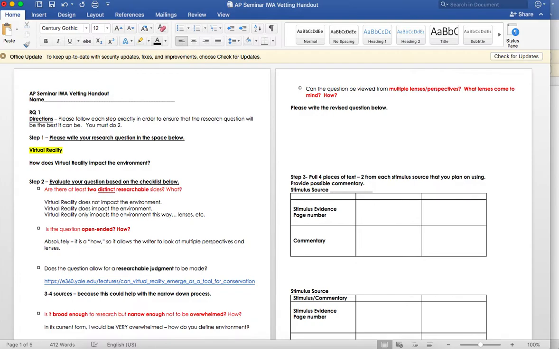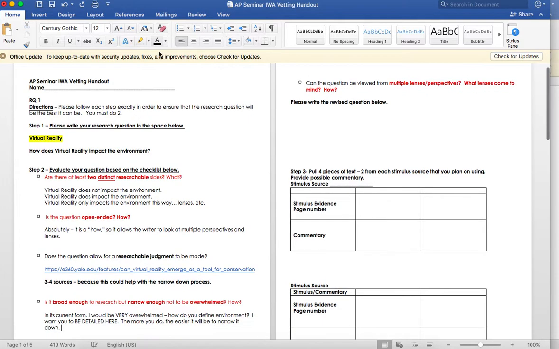You may be in a better spot than I am, but I want you to be detailed here. The more you do, the easier it will be to narrow it down.